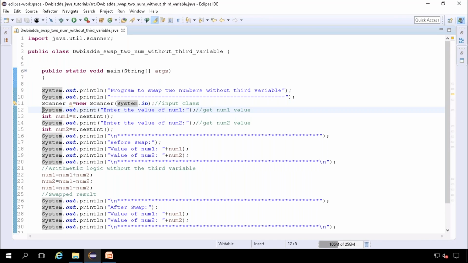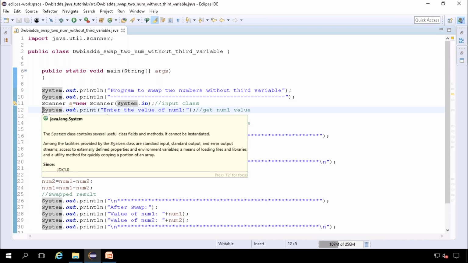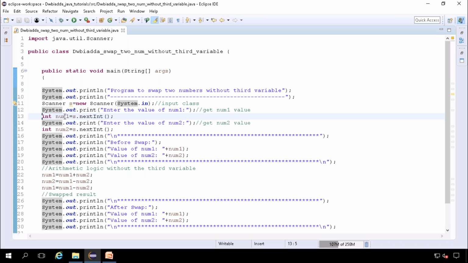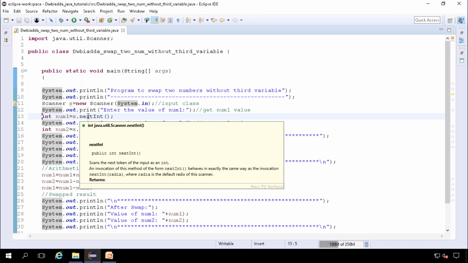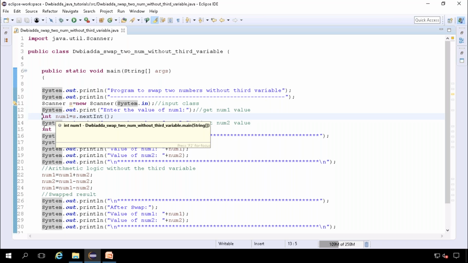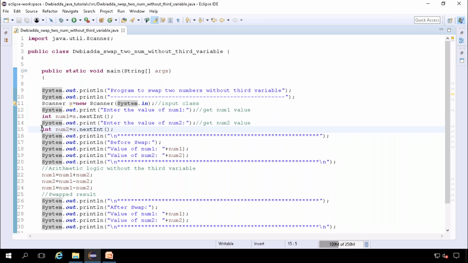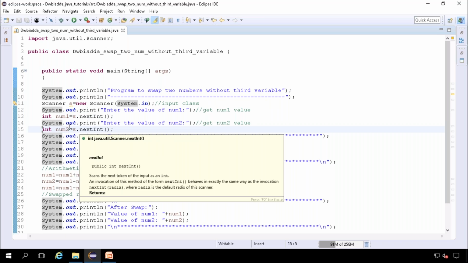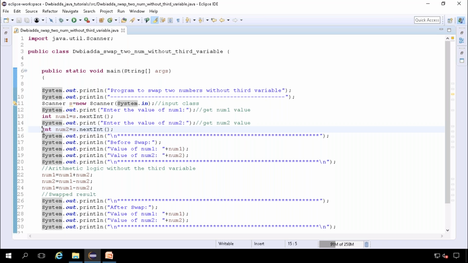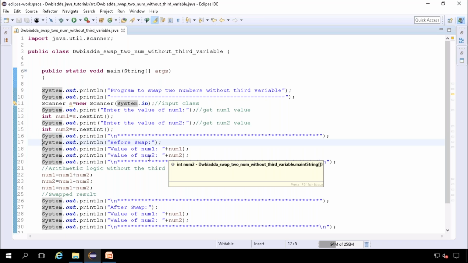At first, it prompts for the value of num1 from the user. After this, s.nextInt will accept the integer from the console and assign the value to the integer variable num1. In the same way, the num2 value is prompted and the num2 integer is also stored from the console. After getting the num1 and num2 values, we need to print them before swapping.